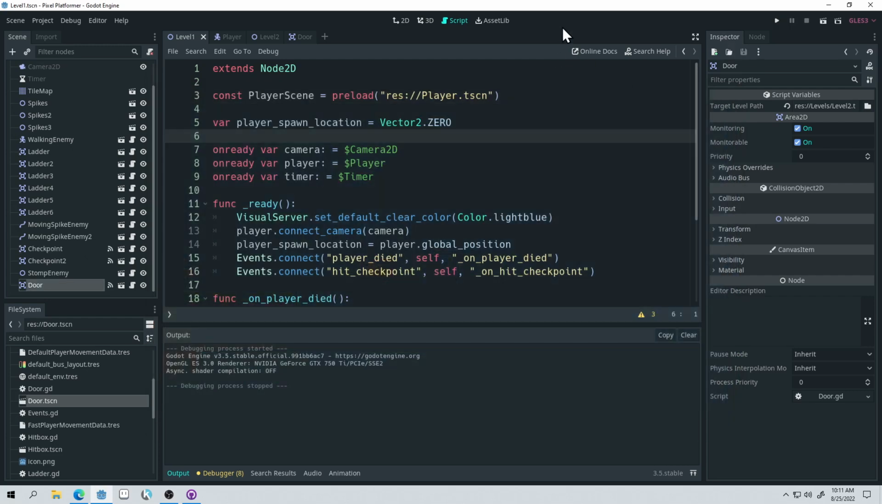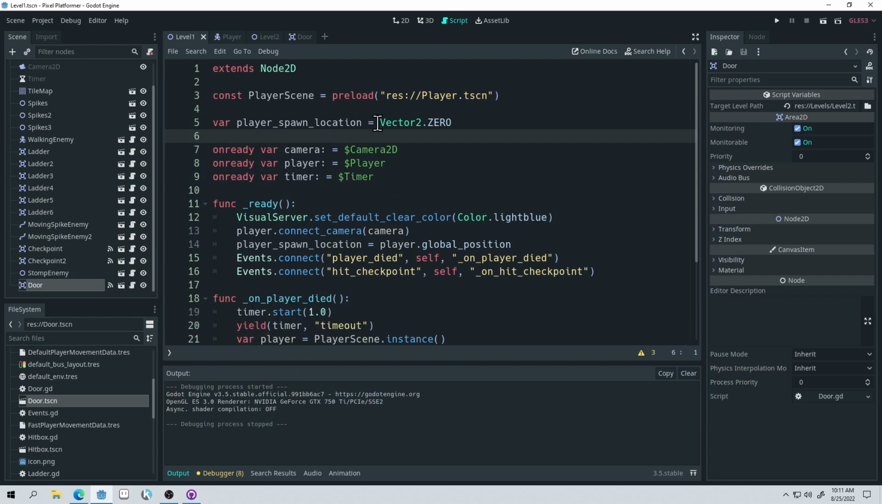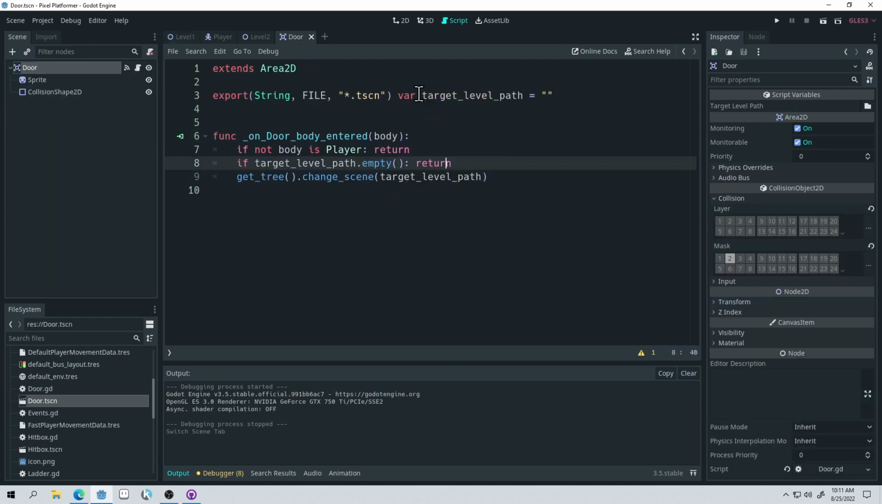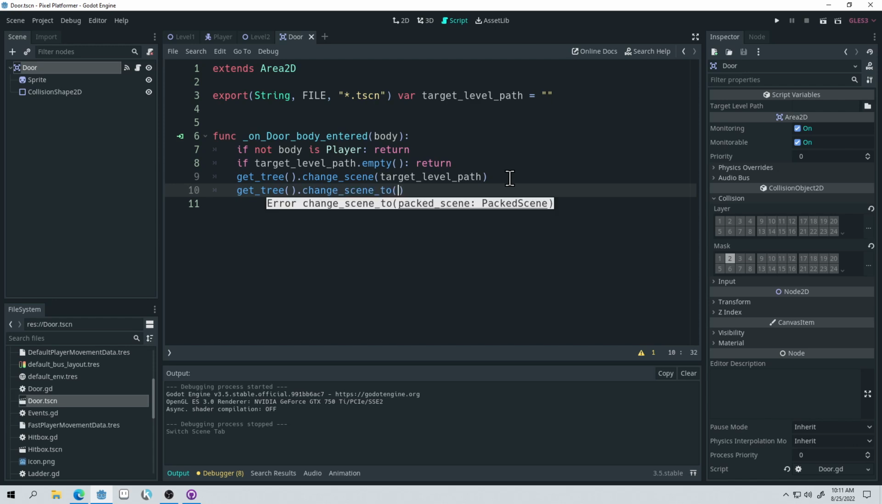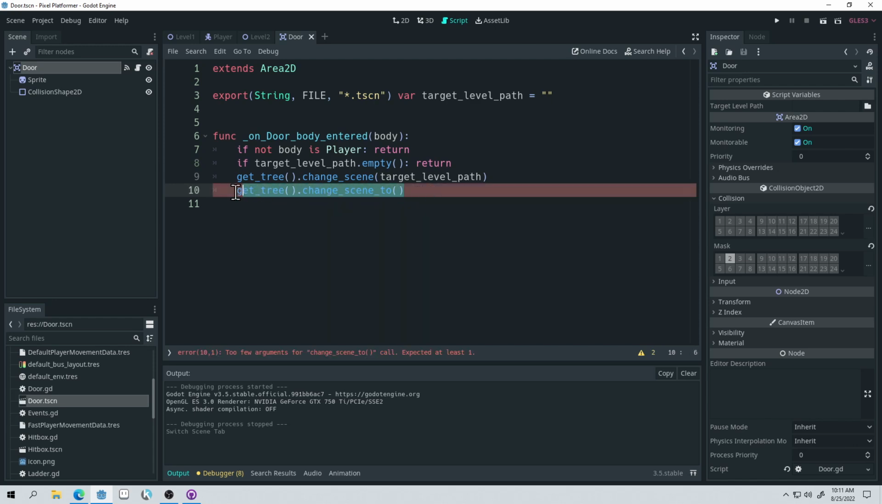and voila, we can now move between levels. Now, some of you might be saying, well, Ben, why not just export inside of our door? Why not just export a packed scene? And then you can just drag the level 2 scene into the export variable and use change scene to packed, like this. Get tree dot change scene to packed, because this takes a packed scene.